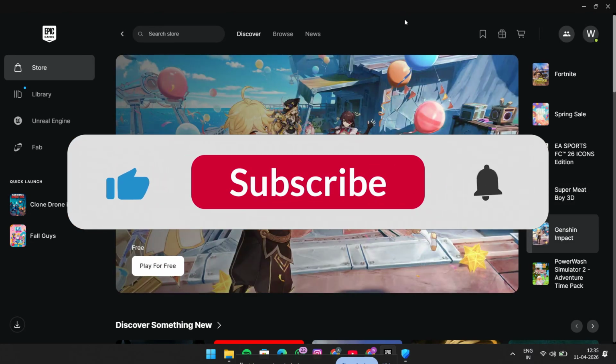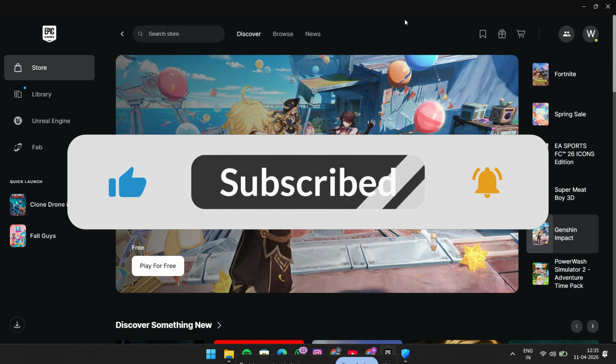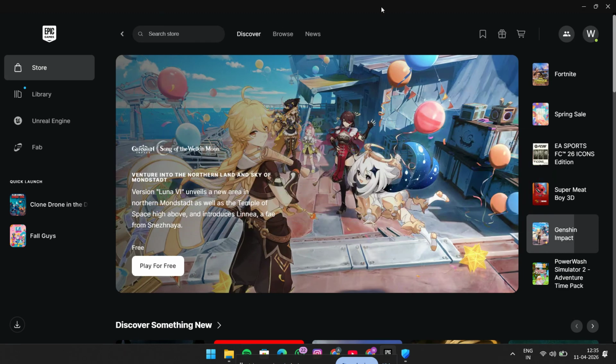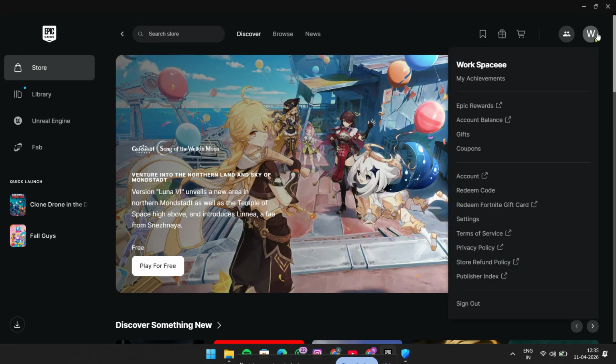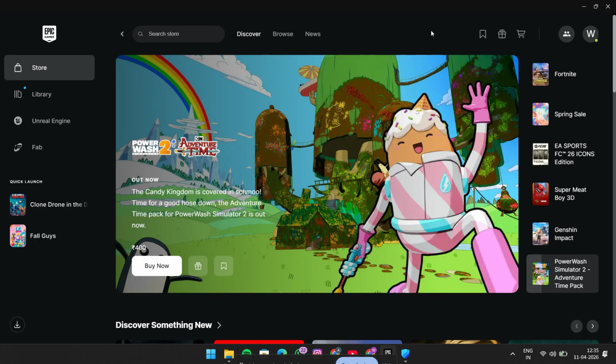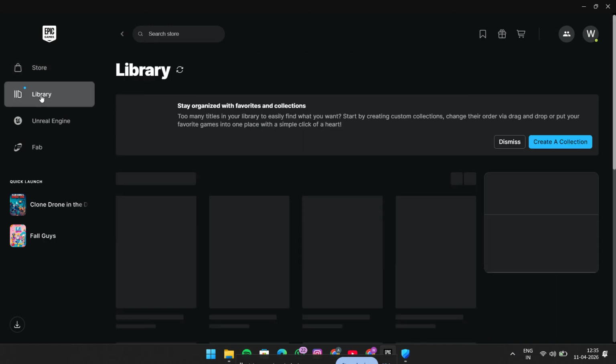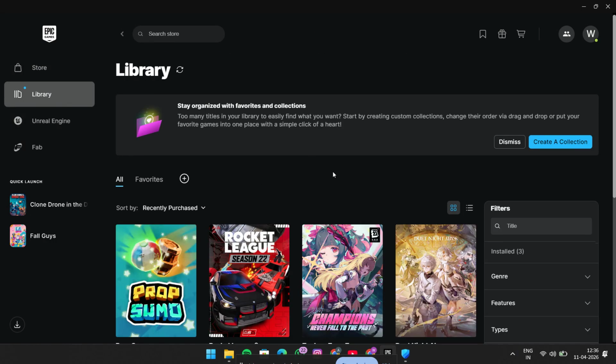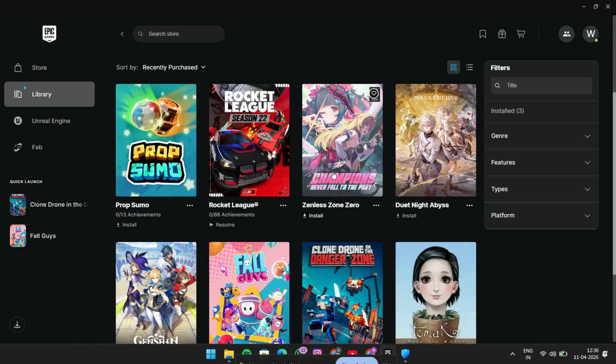Alright, let's get into it. First, open the Epic Games launcher on your computer and sign in if you're not already logged in. Once the launcher loads, head over to the library section on the left side. This is where all of your available games and installs are listed, so this is the best place to begin.